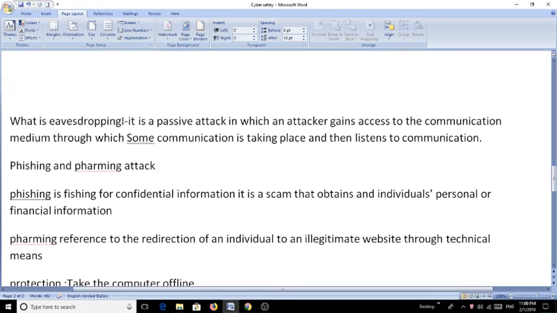Spam can lead to worse things. Spam messages may contain offensive or fraudulent material and can even be used to spread viruses.